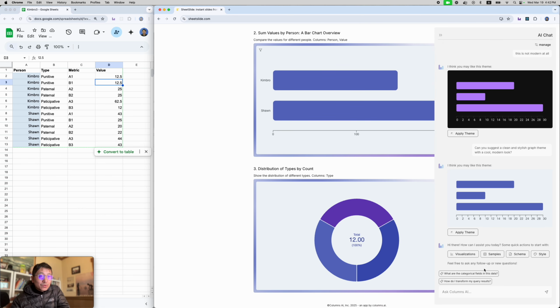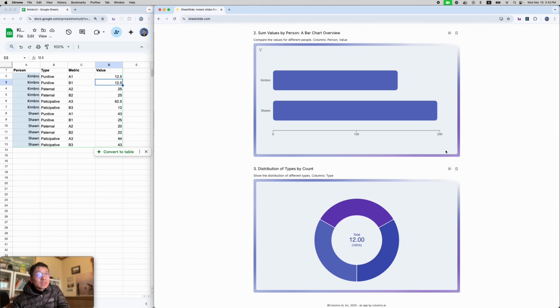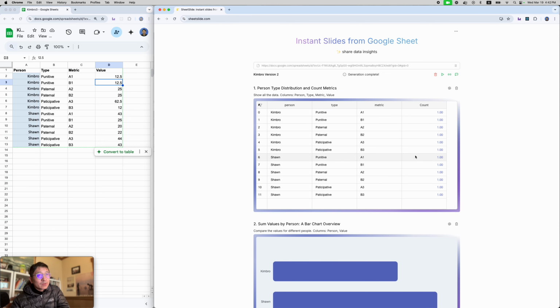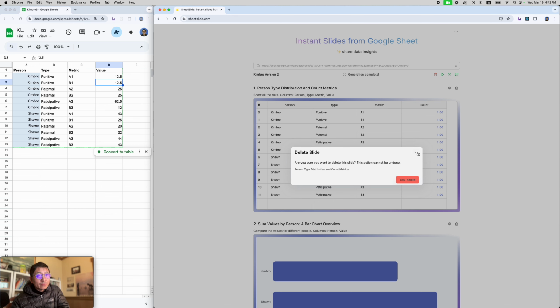You can also ask more questions about your data, your schema, and samples, and ask it to suggest different visualizations. Once you get them, you can easily add them to the existing slides. Of course, you can delete some slides if you don't like them. For example, this is just the pure original data. If you don't like it, you can just click delete and remove it from the current deck.